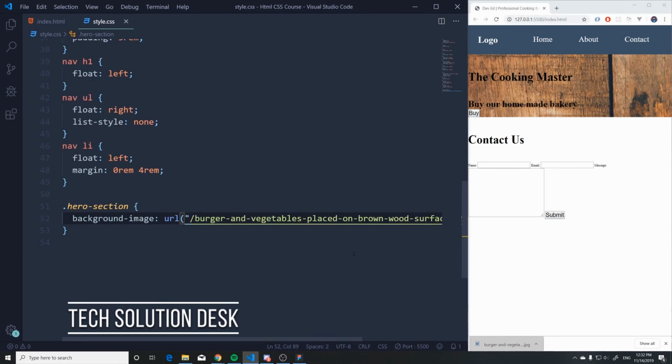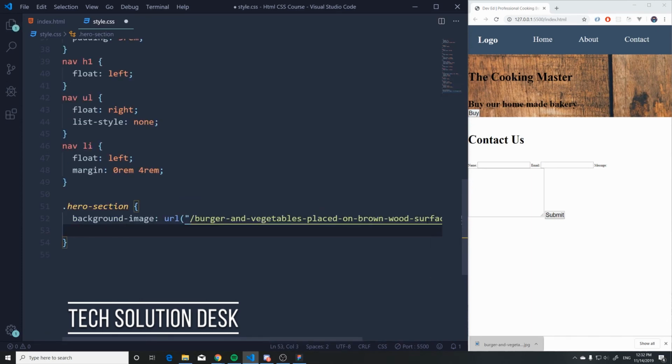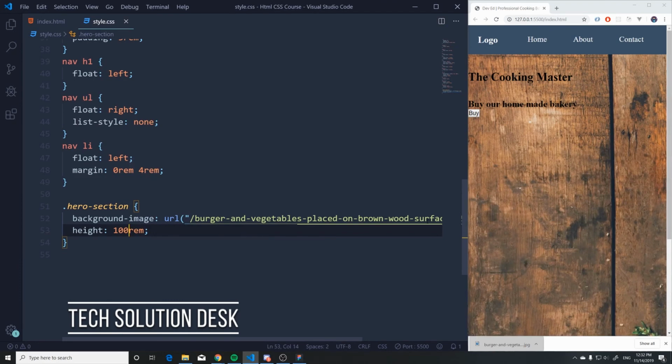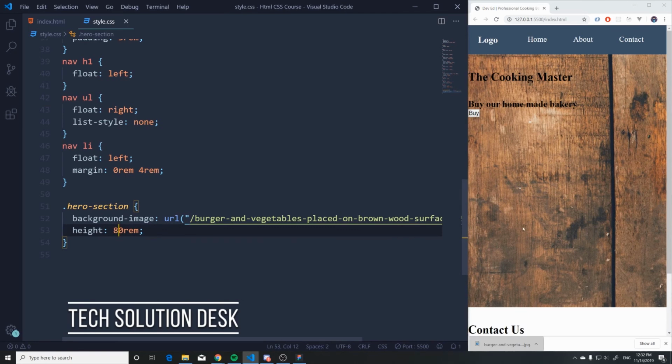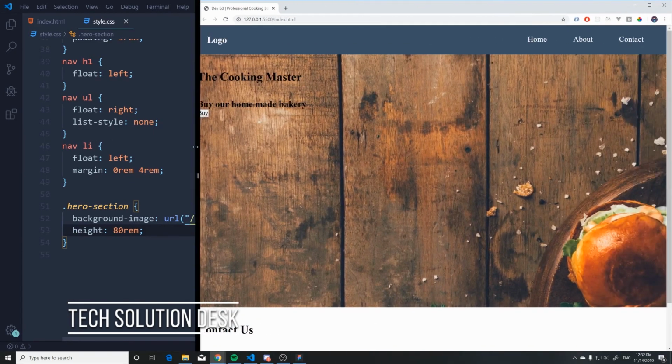However, this is kind of small, so we can increase the height of this if we want. So let's go here and just add a random height. Let's do 30 rem. Let's see. Okay, that's still too small. Let's do like 100 rem. Okay, so something large like this. 80. There we go. I don't want this to cover everything. So perfect. So we have this, but as you can see, this doesn't look that great.